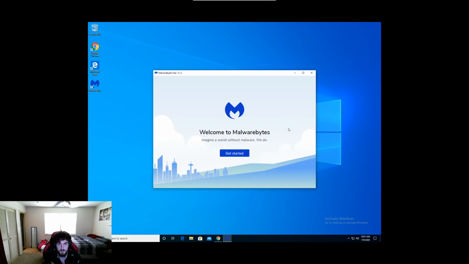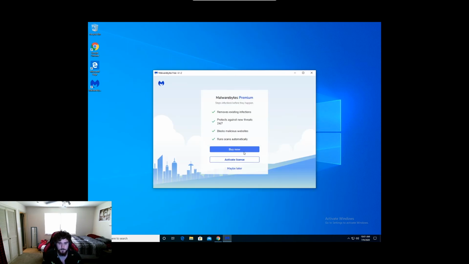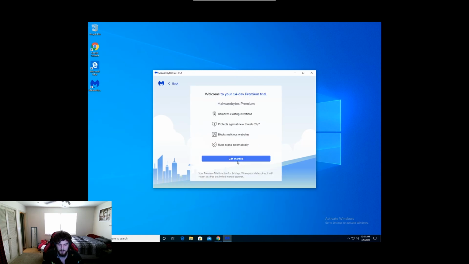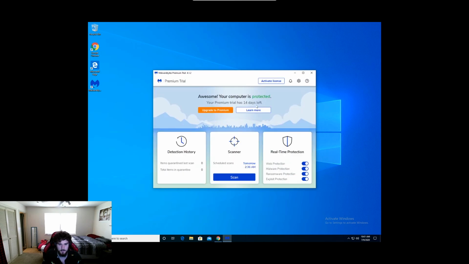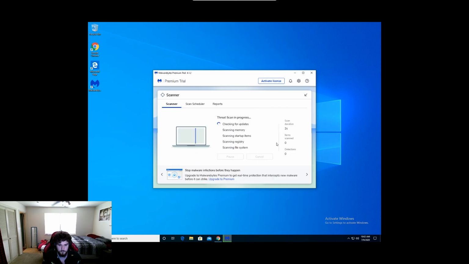All right, so once it installs, go ahead and click Get Started. We're not going to activate the license or buy now. We're going to say maybe later. Get started on that 14-day premium trial. And we're going to scan. And it's going to run that scan, and I'll be back in just a second to show you the results.